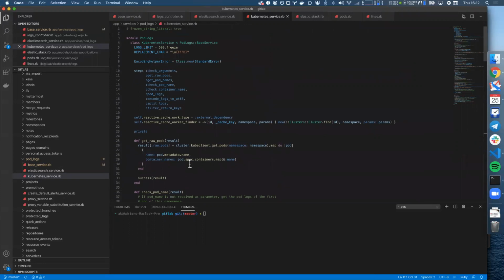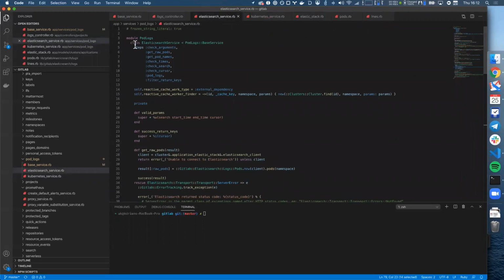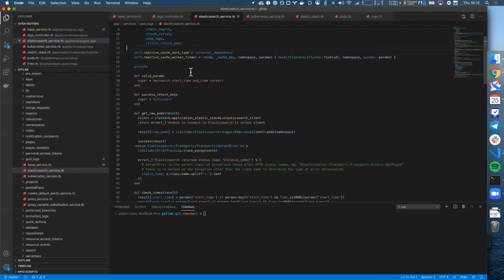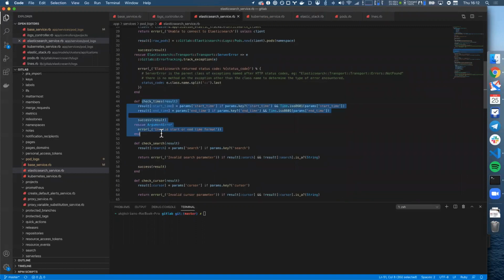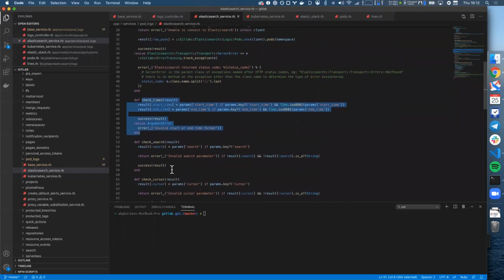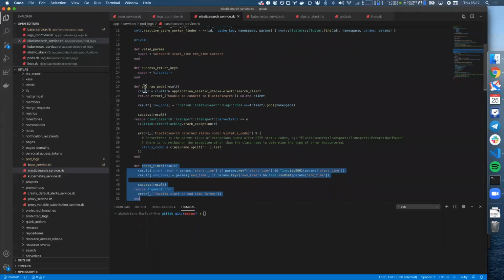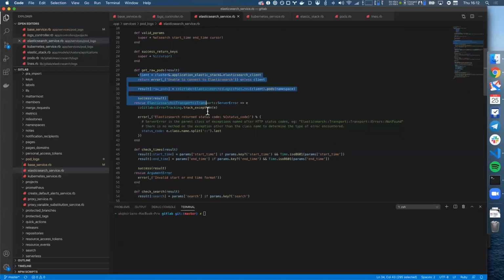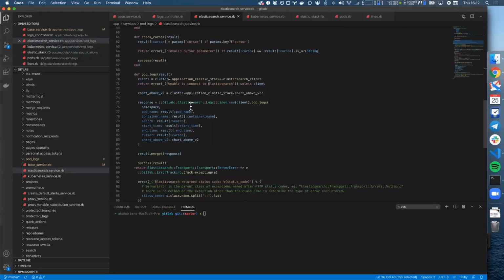In the Elasticsearch case, it's the same API. It's also using Steppable, but the steps are a bit different. We have additional arguments to check. So here you can see it verifies that the times are formatted correctly, the search is valid, and the cursor is valid. And then it gets the list of pods from Elasticsearch. And it also queries Elasticsearch for the logs, and that's in another service.